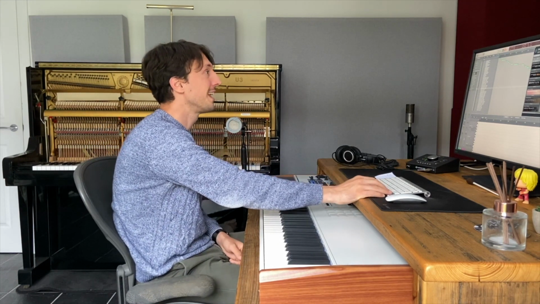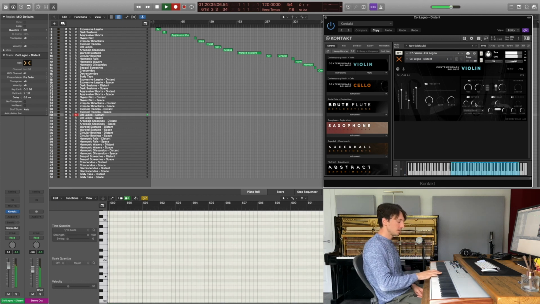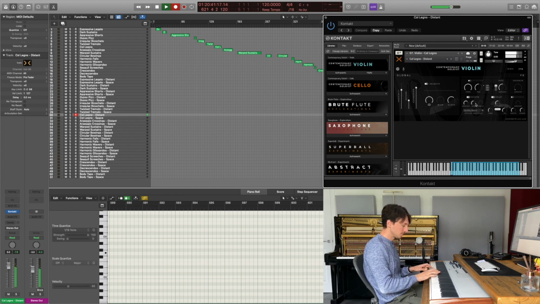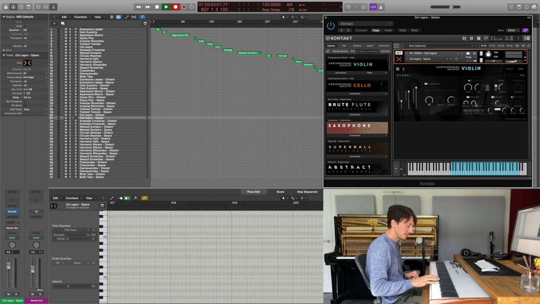Remember it. So, Col Legno distant. Okay, that was unexpected. Didn't expect it to turn out really nice though. Col Legno space.